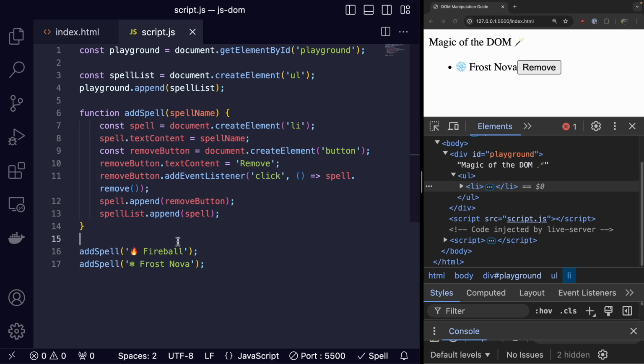This technique is particularly useful for things like creating dynamic lists or tables based on data, or adding new form fields on user requests, or implementing to-do lists or shopping carts or anything like that.